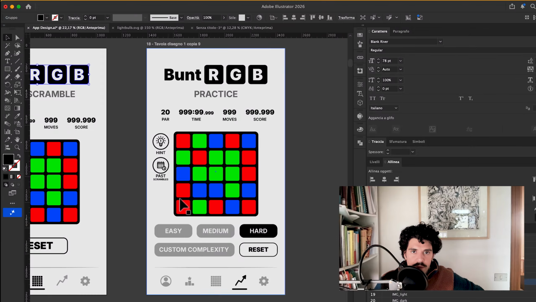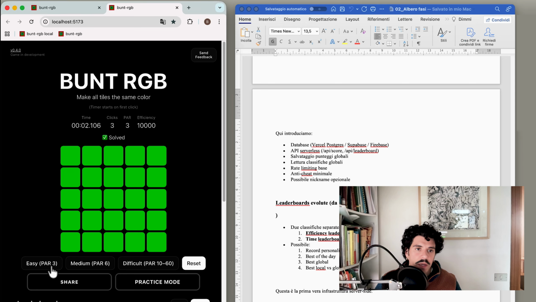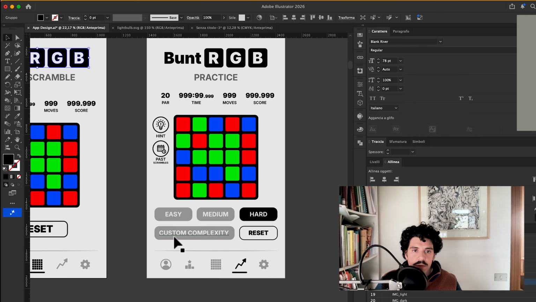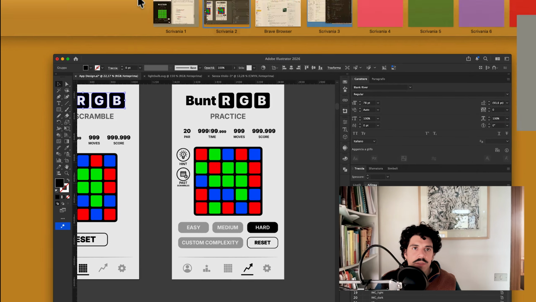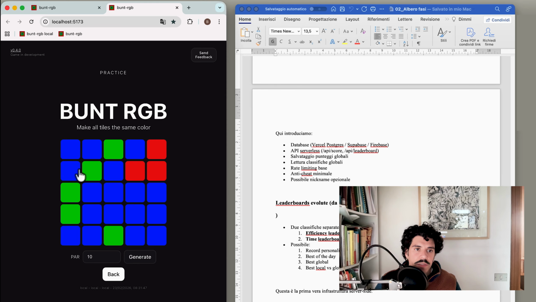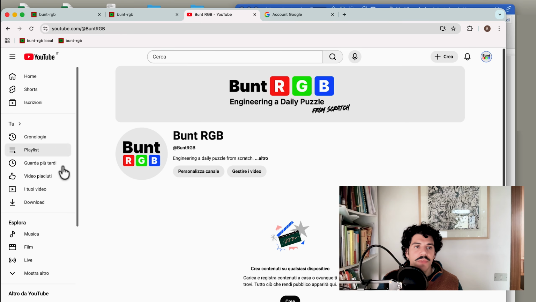As you can see, everything stays the same apart from these 3 buttons, which is easy, medium, hard, in this version I'm working on already. And we also have this custom complexity, which is the same as in practice mode right now. So you choose the par and it generates it. The only other thing I did was create my new YouTube channel to devlog everything, to keep everything updated.